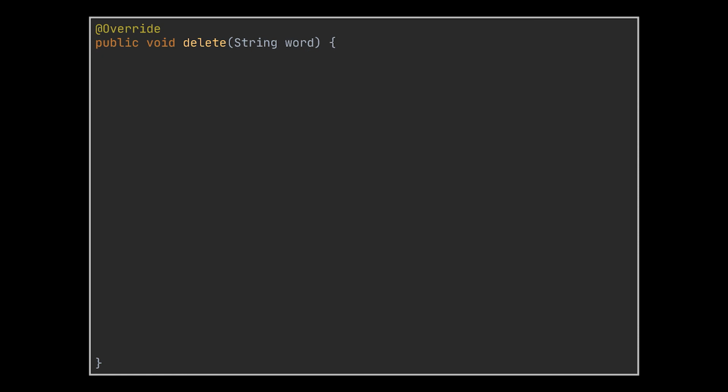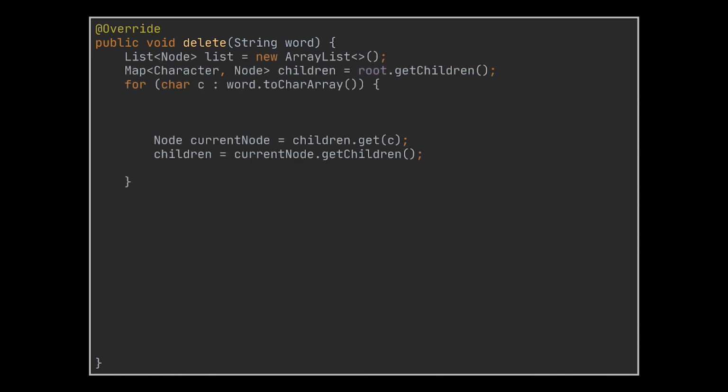To delete a certain word from a prefix tree, the first thing you need to do is of course loop over the characters of the word to delete while keeping track of the children of each character. Now, every node belonging to that word should be stored in a list, as we will later check if it is eligible to be deleted from the tree or not. We'll get to the whole eligibility part in a bit, don't worry.